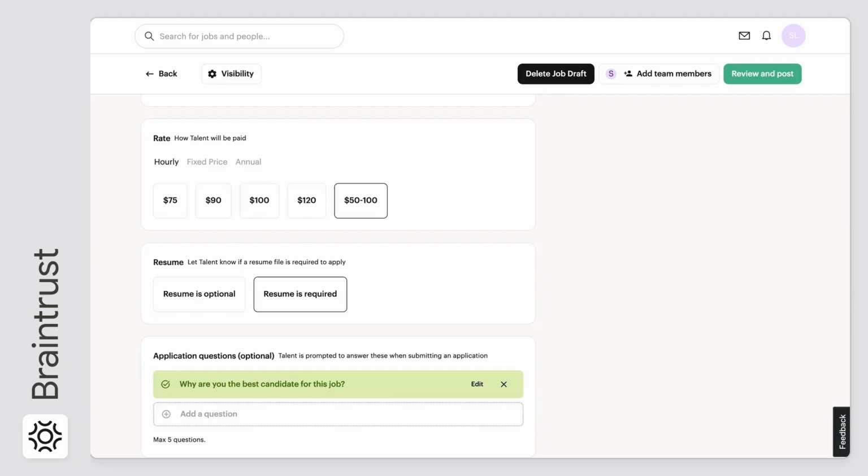Next, let's see how adding an application question works. Add a second application question in the visibility section. Next, activate the input field. Then, see the new question added to the list. After that, review and post the job.